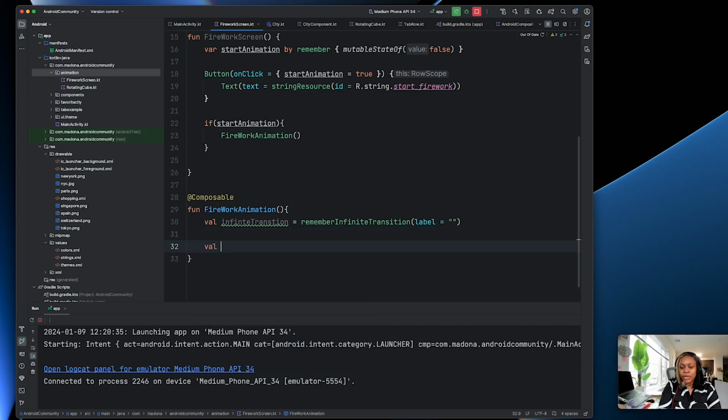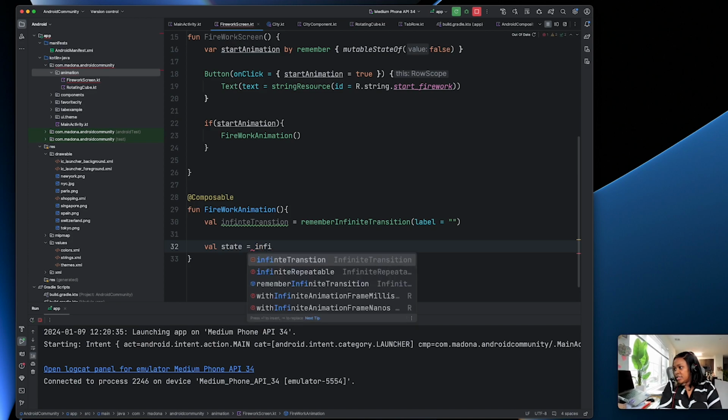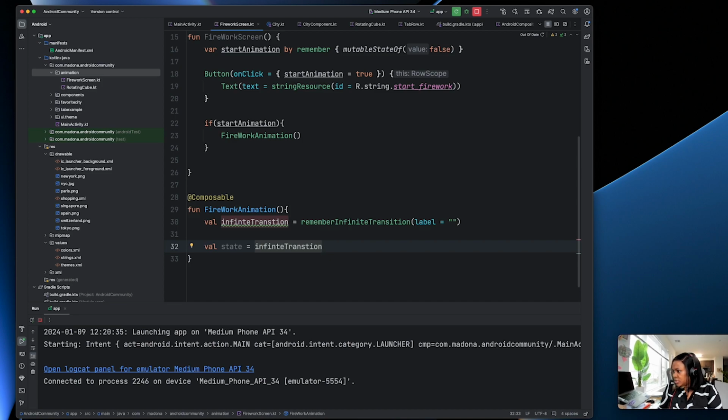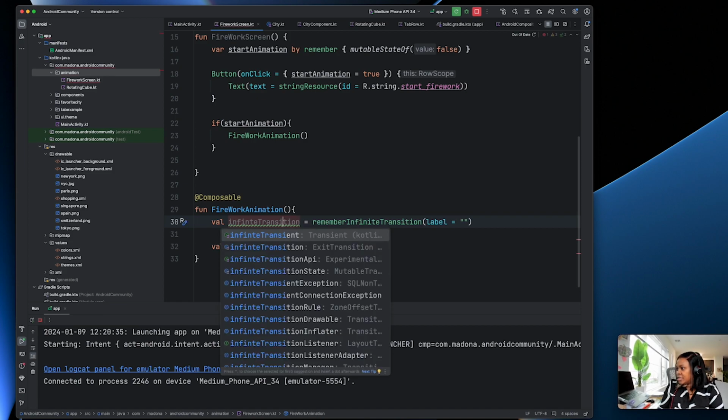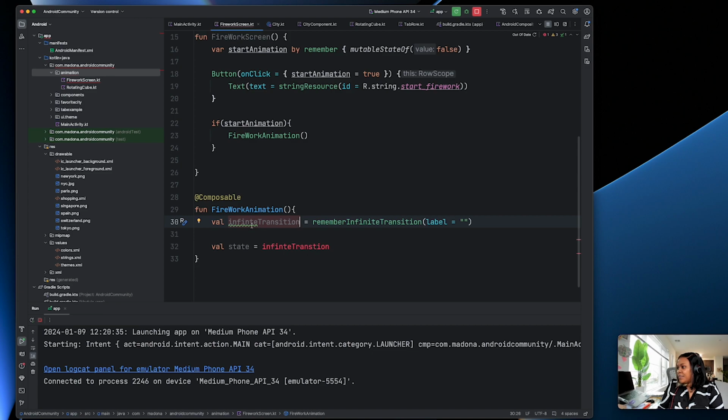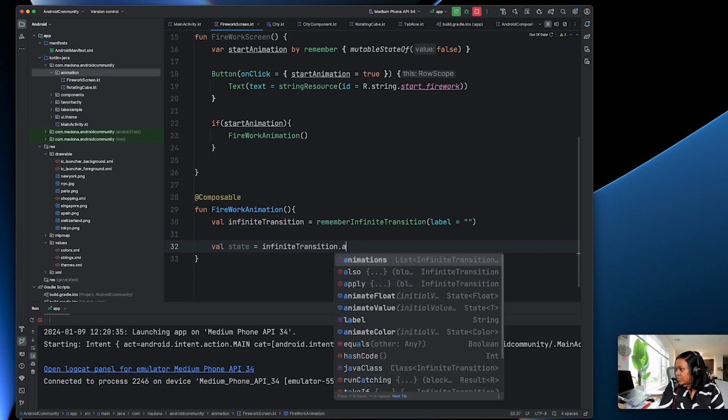Now, I will also need to create the state. And here what I'm going to do is that I'm going to tell this infinite transition. I think my transition is the problem. Yeah, it's not spelled well. Transition. Okay. And then something else is wrong here. Oh, solved it. Okay. Because I'm like, okay, what is up? Now fixed. Now, so we're going to animate to float.